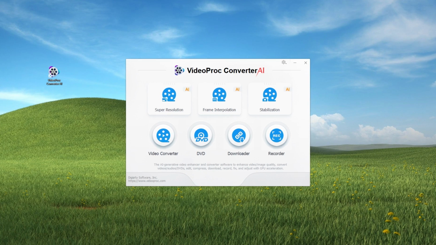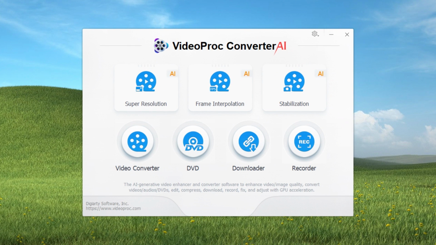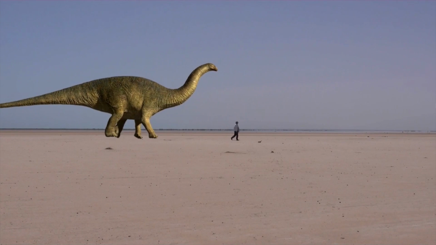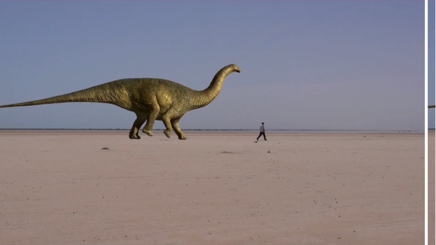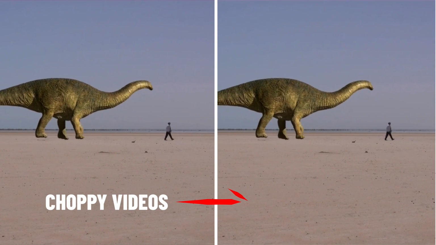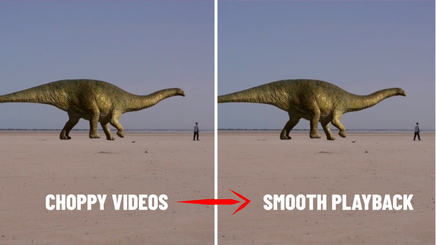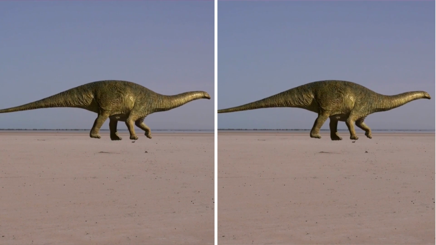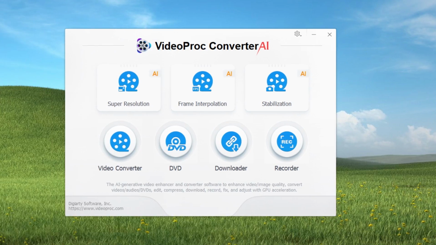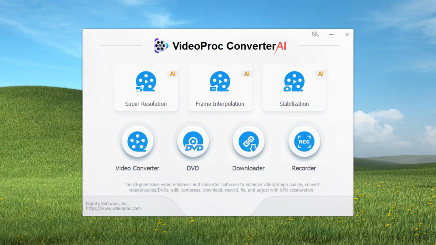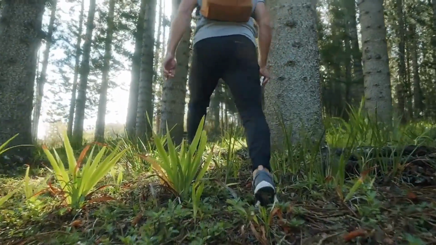Other than the super resolution feature, the other powerful tools to consider? Frame interpolation basically adds missing frames if you have video with a low frame rate. Makes quite a difference to make the video smooth. Stabilization AI, as the name suggests, stabilizes your shaky videos.